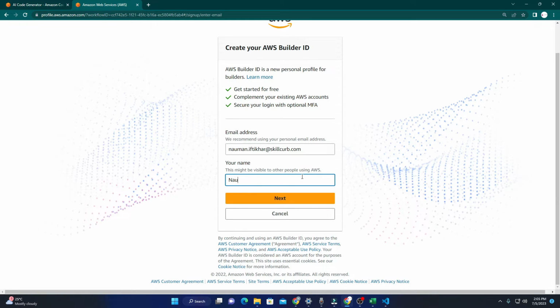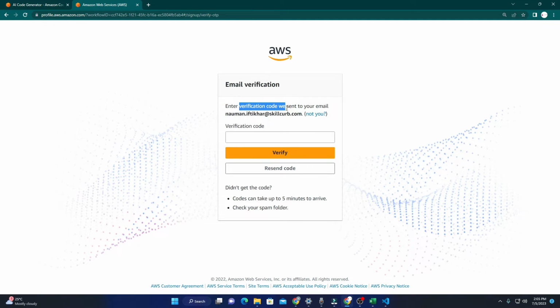So it won't be an issue. I'll provide my name here and then I'll just click next. It says that it has sent a verification code to your email, the one which I provided before. So I'll see the verification code and write it quickly here. The verification code says 408485. So I'll just click on verify.